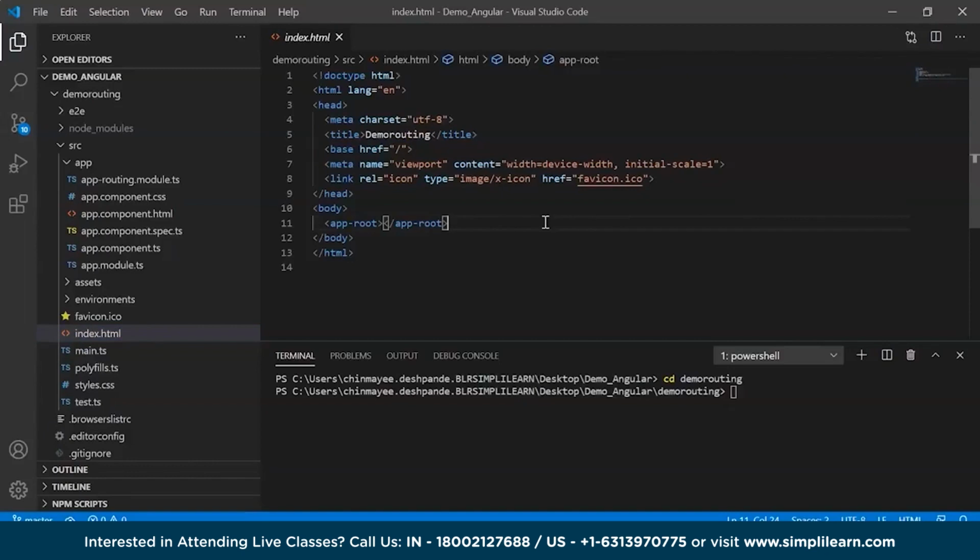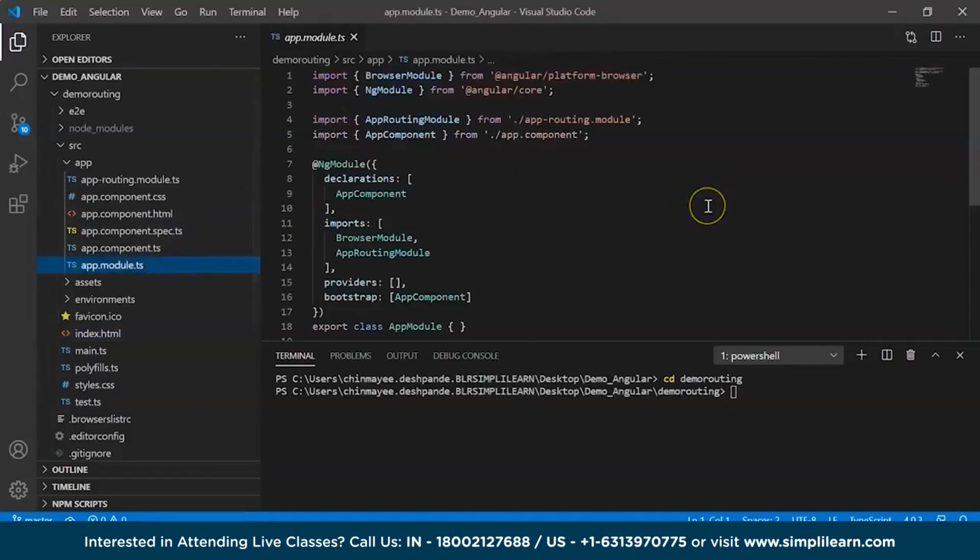The next thing you want to do is open your app.module.ts file and check if the app routing module has been imported. If not, go ahead and import it and then also mention it in your imports array. With that, the initial setup is done.